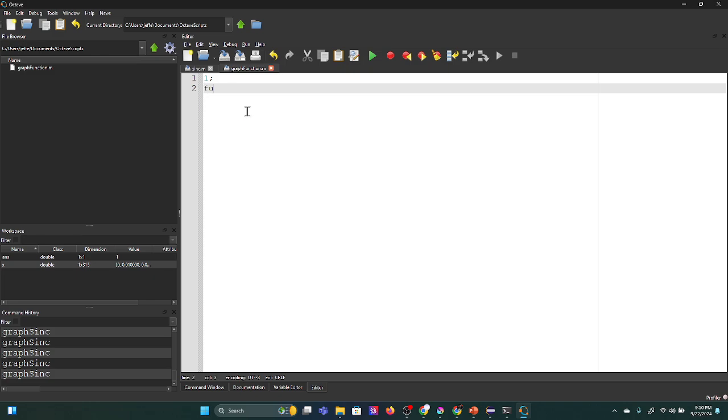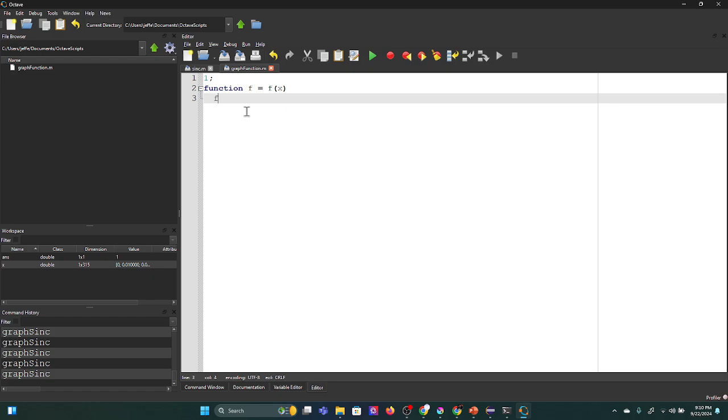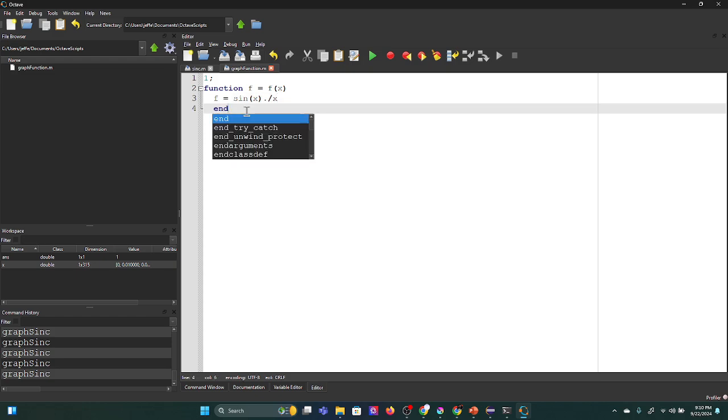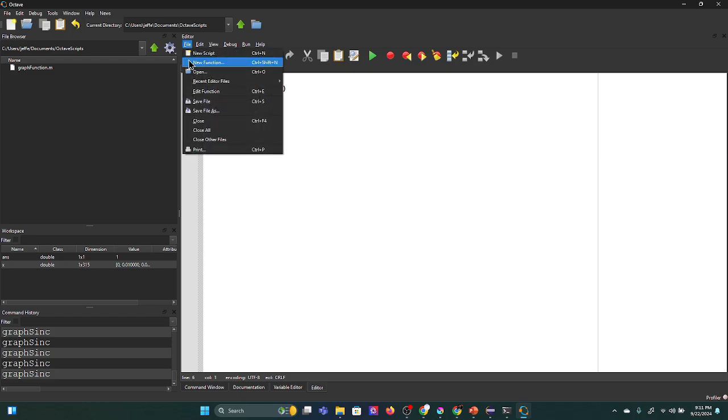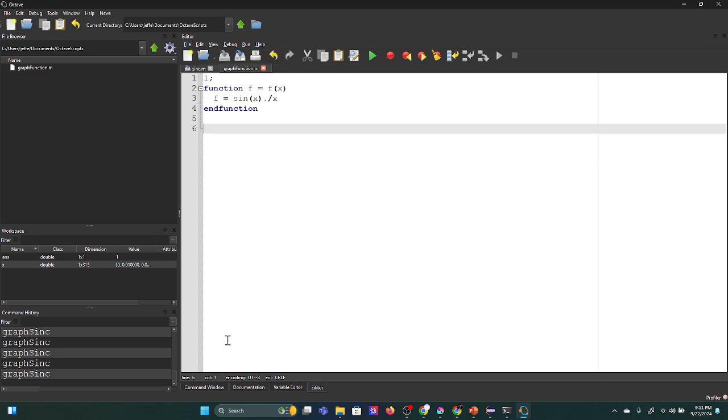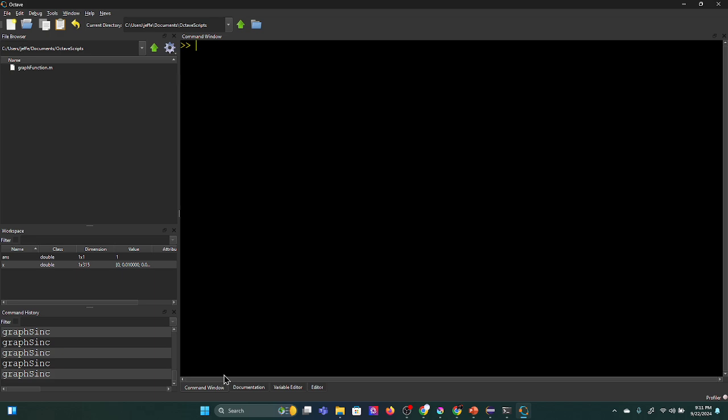And the first thing I'm going to do is define a function. I'm going to say f equals f of x, and we'll say that the output values of f will be sine of x dot divided by x. And then I'll end my function using the end command. And I'll test code often. I'll save this, and I'll come back to my command window, and I'll type in graph function.